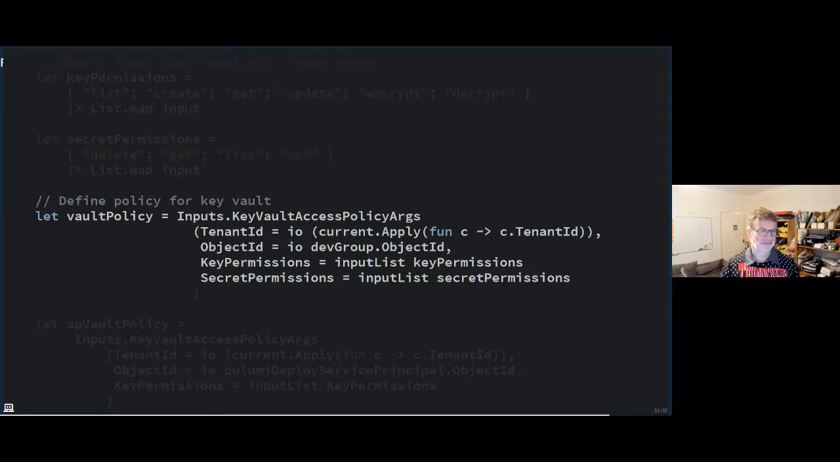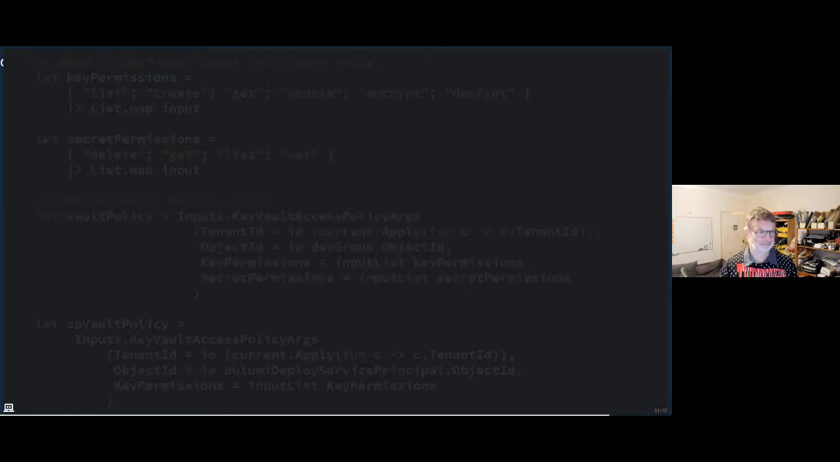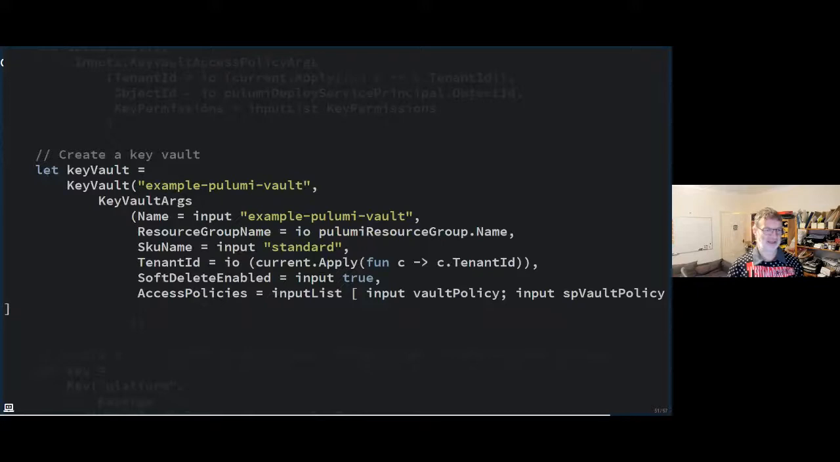Similarly, I've done one for the service principal. It has exactly the same permissions. And then we create the key vault, and we say that it's got a name, that it's in the resource group, it's the standard SKU, it's my tenant. Soft delete enabled is a requirement. It has to be soft delete enabled now, it didn't at the time I wrote this.